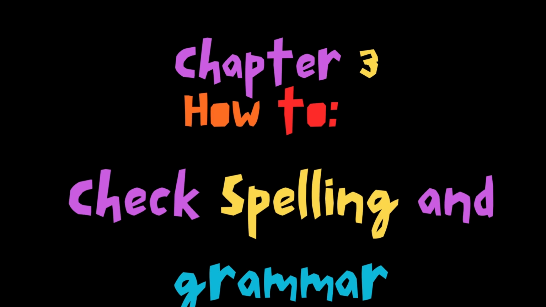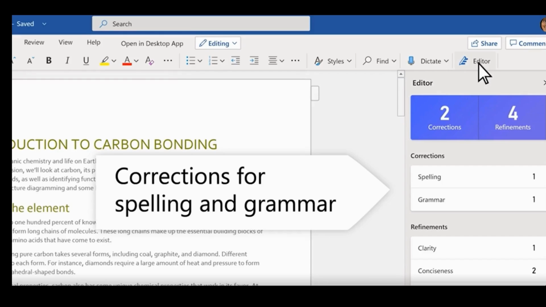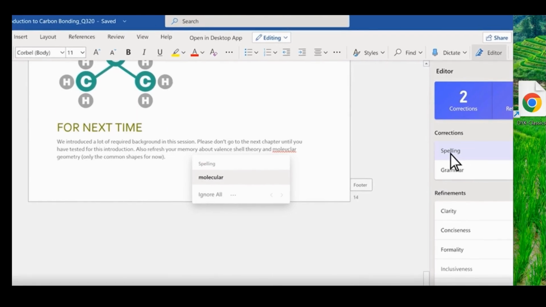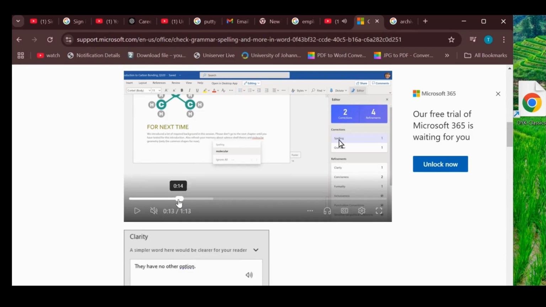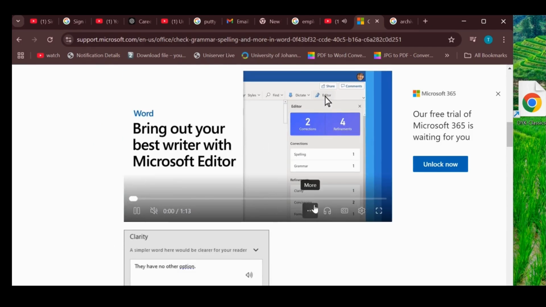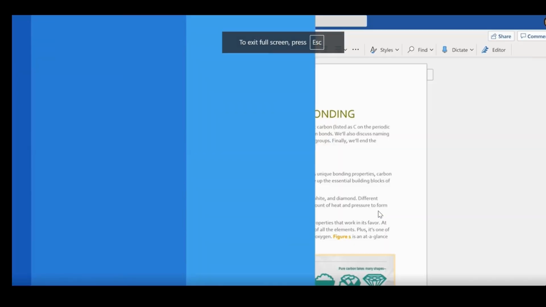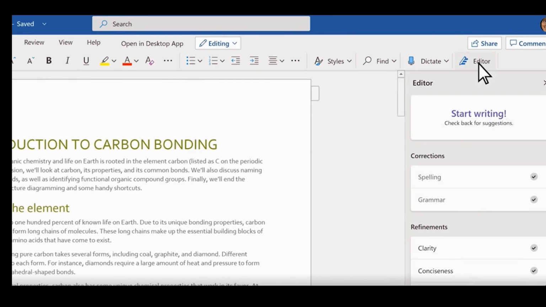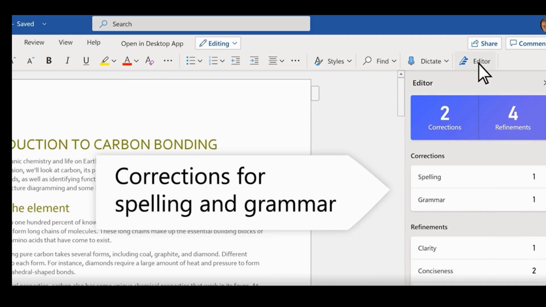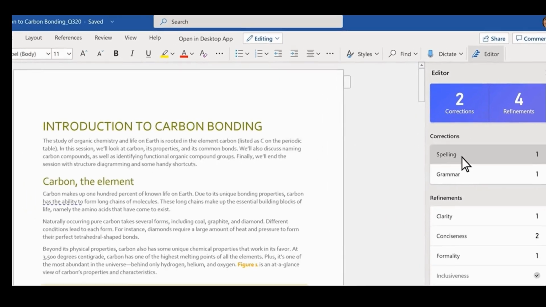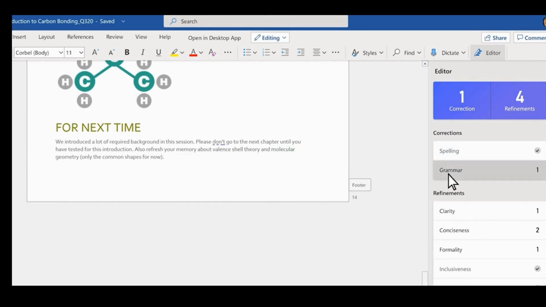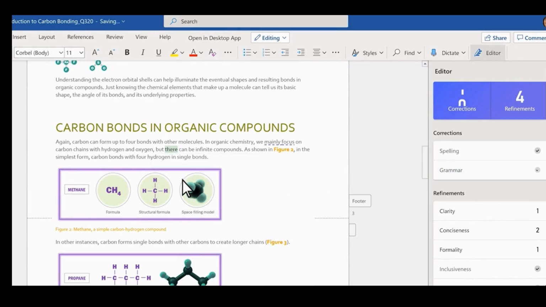How to check spelling and grammar. You go to Editor and you check spelling, and then it will show you different types of spellings that you would want to replace. So you go to Editor, and automatically it will find many. If there is a mistake that was done spelling wise and grammar wise, that's where you would normally go.